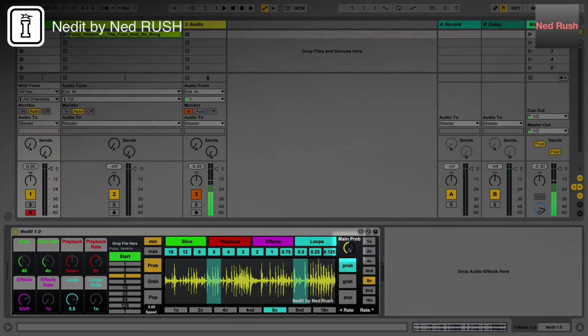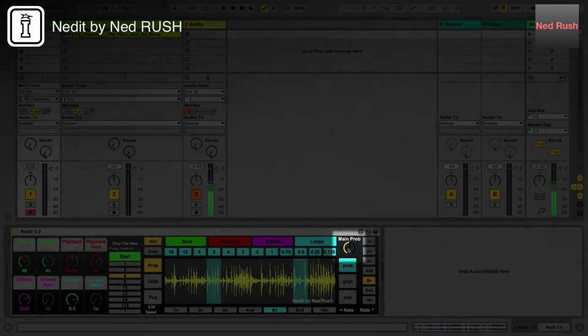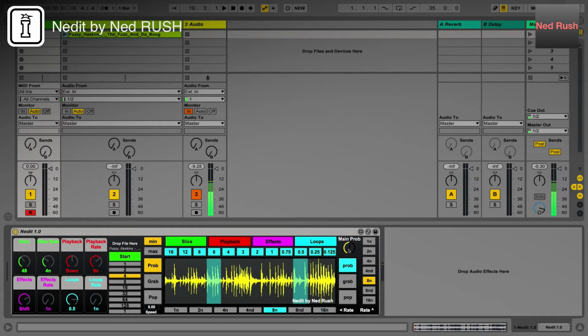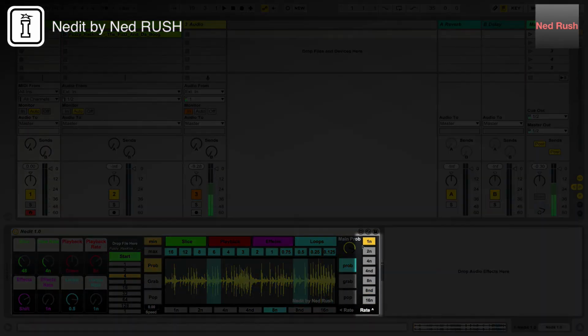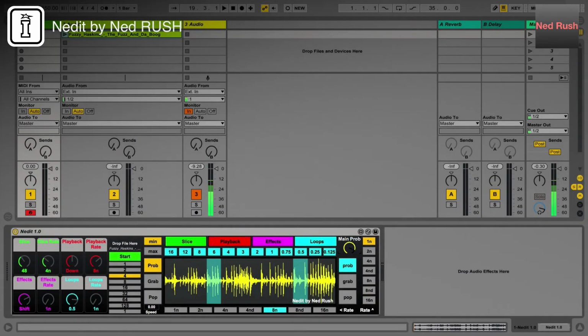Then we have the main probability. You could think of this as kind of like a dry-wet, but rather than doing a blend of the signal, it's more a probability of how much Nedit will actually happen. So if you have it very low, nothing will happen and it'll just play the loop in its original instance. Whereas if you start to turn it up, you can choose how much chance that Nedit will actually happen. And then there's a clock at the end here, which is how often the main probability updates.